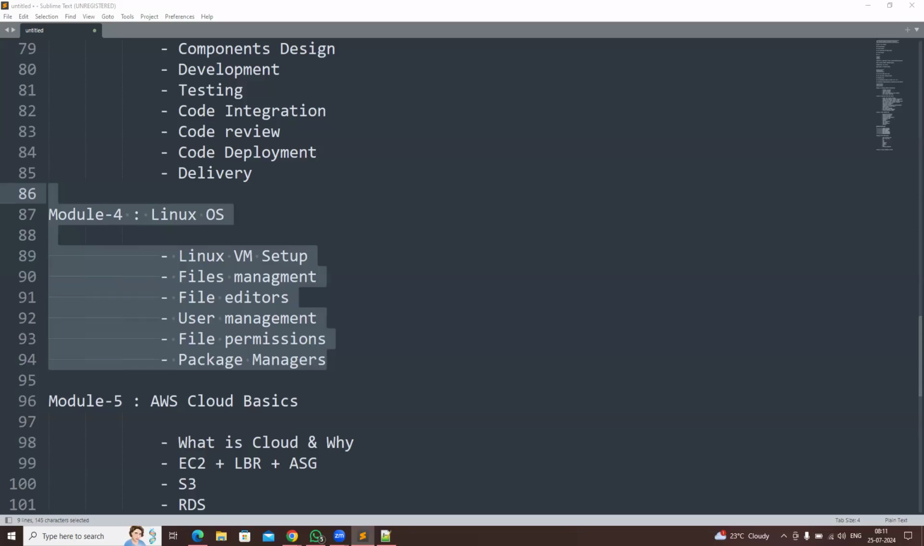Yes, sir. Most of the application servers are based on Linux. Most of the servers are based on Linux only, like your Docker server, Jenkins server, Kubernetes server, Nexus server, SonarQube server, all these things will be on Linux. Our application deployment will happen on Linux. Our application log files will be there on Linux.